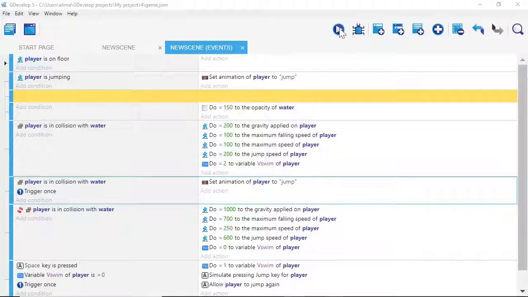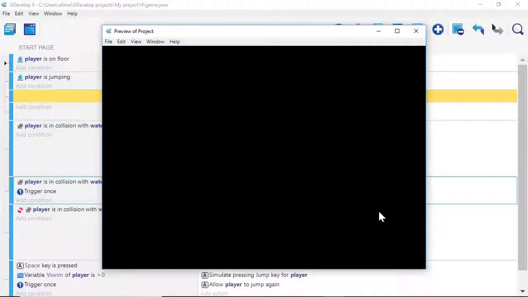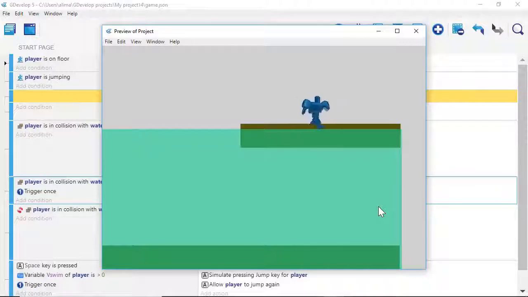Okay, so with that done, I'm going to click the preview button. So our character walks back and forth fine. The character jumps fine. The character jumps into the water. The character is walking fine. Character gets out of the water fine. I'm going to walk into the water.